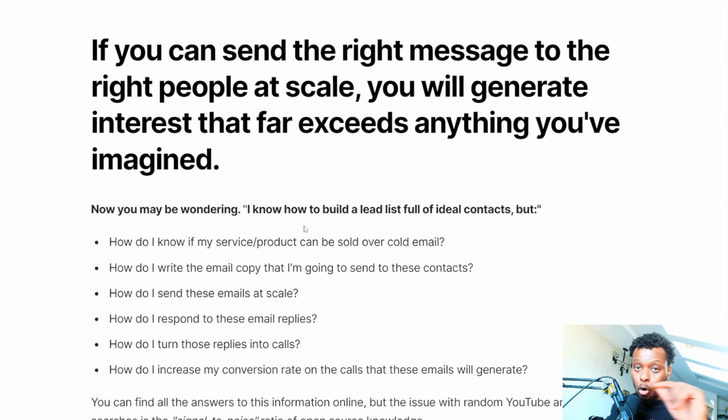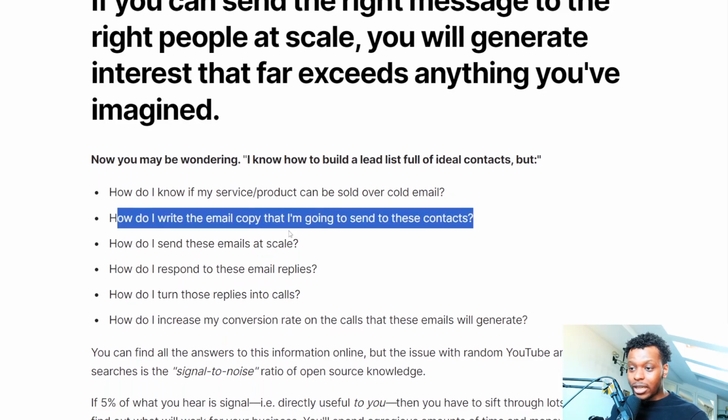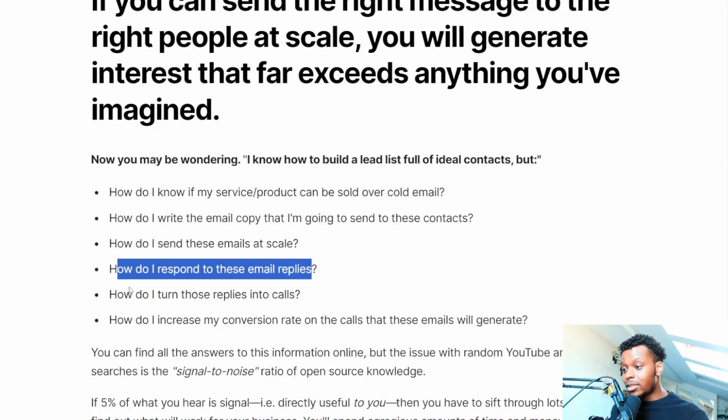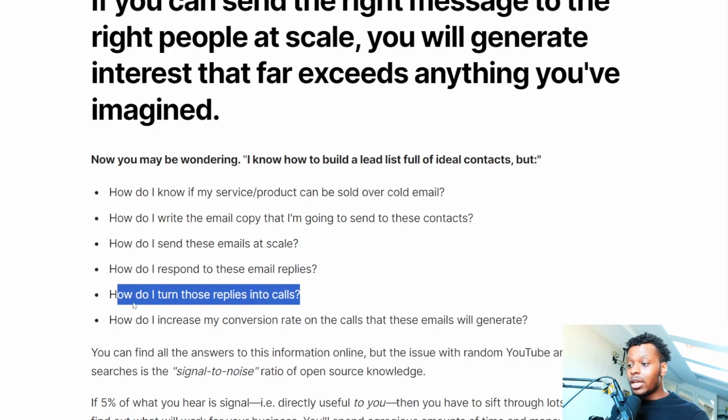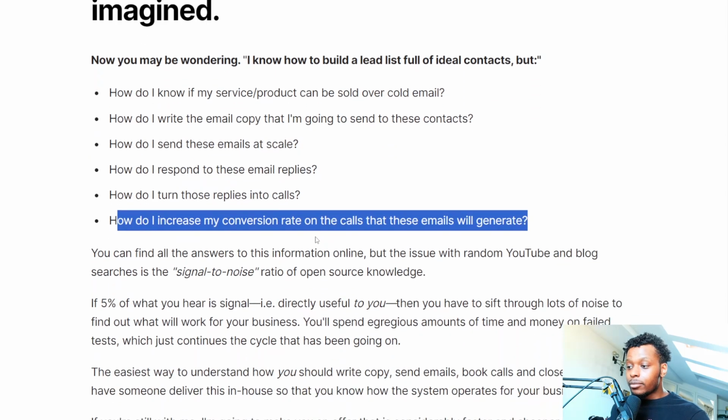And this is the whole point: if you can send the right message to the right people at scale, you will generate interest that far exceeds anything that you've imagined. So now you may be wondering, I now know how to build a lead list full of ideal contacts, I can do it, I have everything that I need now. But how do I know if my service or product can be sold over cold email? How do I write the email copy that I'm going to send to these contacts? How do I send these emails at scale? How do I respond to these email replies? How do I turn those replies into calls? And how do I increase my conversion rate on calls that these emails will generate?